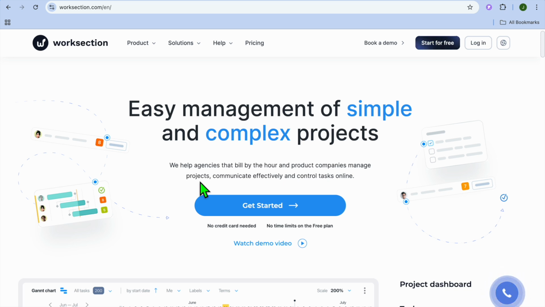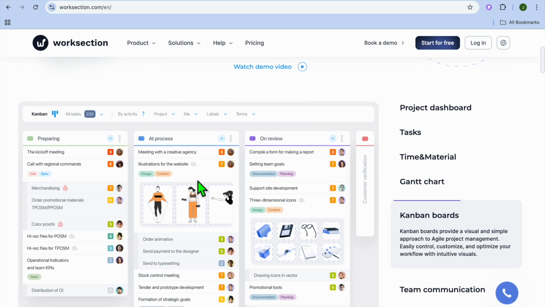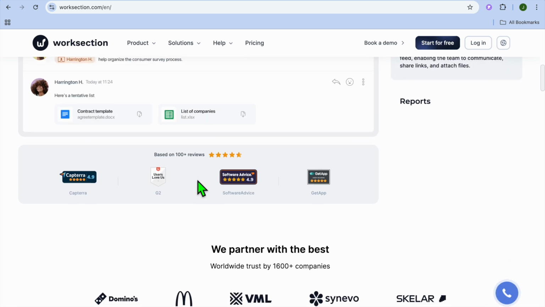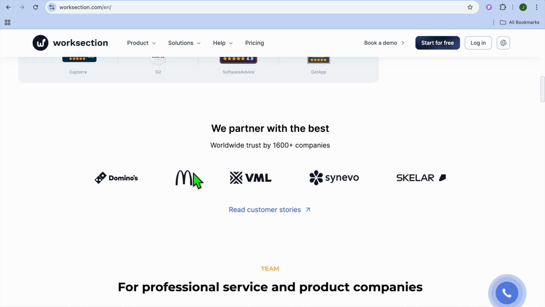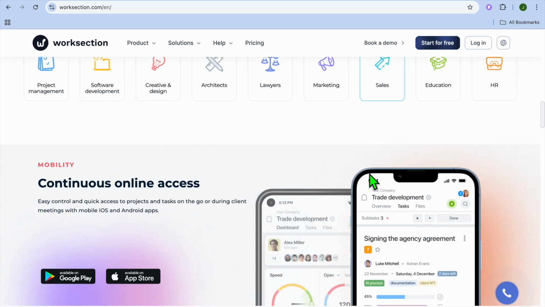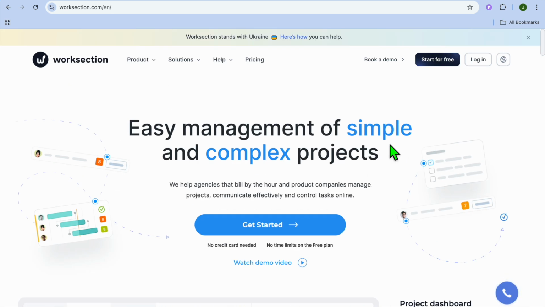So imagine that you have a big project and you have numerous team members or persons that you'll be collaborating with. With this platform, you'll all be able to collaborate and you'll be able to track the different tasks that persons are doing, and it is beginner friendly and easy to use. And you can also see that they have partnered with over 1,600 different companies, and this is a platform that is recognized worldwide.